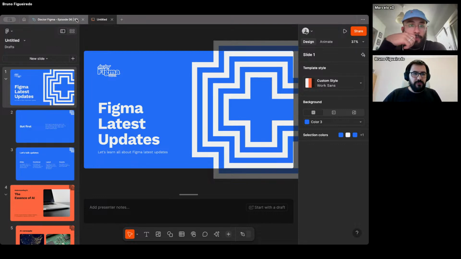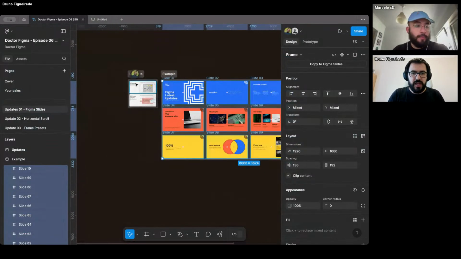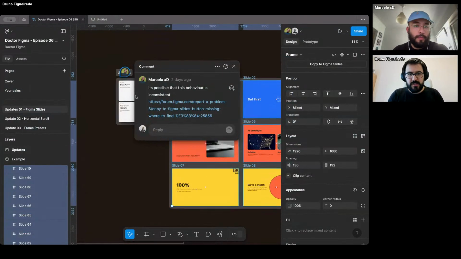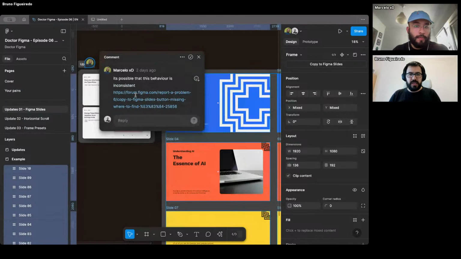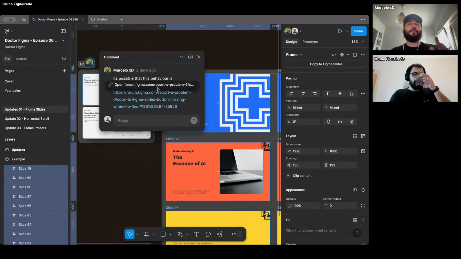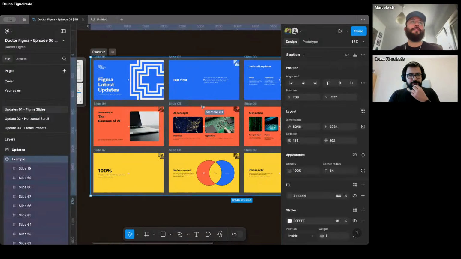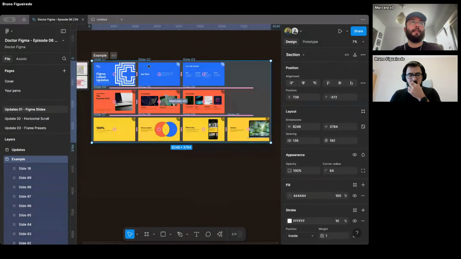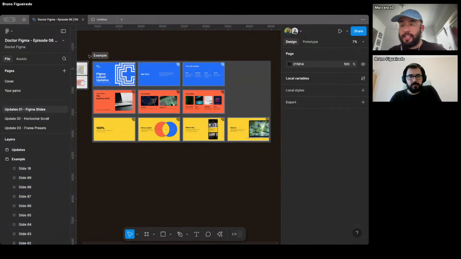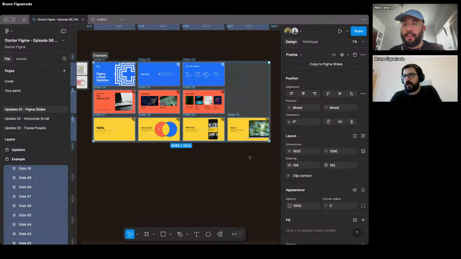Now, Marcelo, you had left a comment here saying that you are getting some reports that this behavior is inconsistent. Yeah, right? Because all of the slides that you have here in Figma, my expectation is that if I select all of them, I would see the button on the top right saying, send it to Figma slide or something like that. Copy to Figma slides, yeah. Yeah, and I don't have that button.